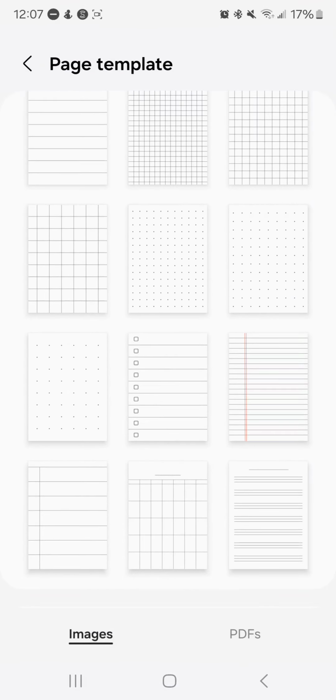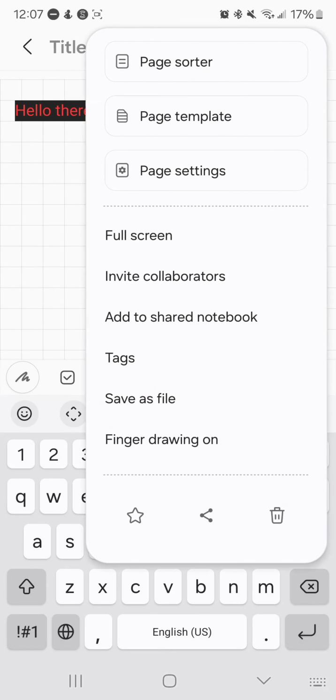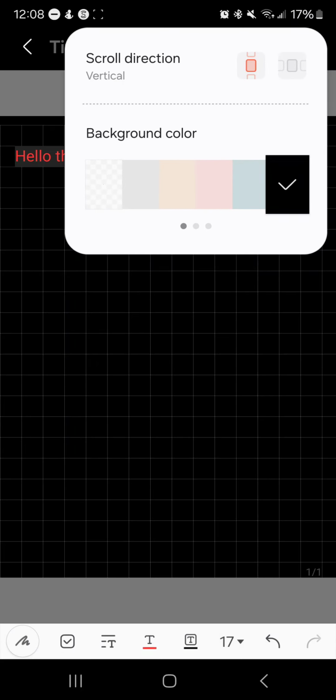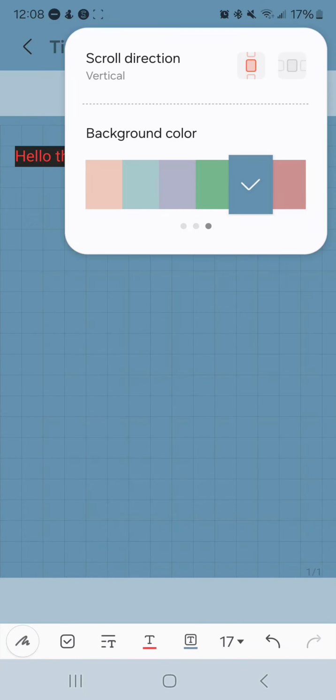You can also have, for mathematical problems and equations, the grids. Then you can also change the color of the background, including black, gray, and all these pretty colors here.